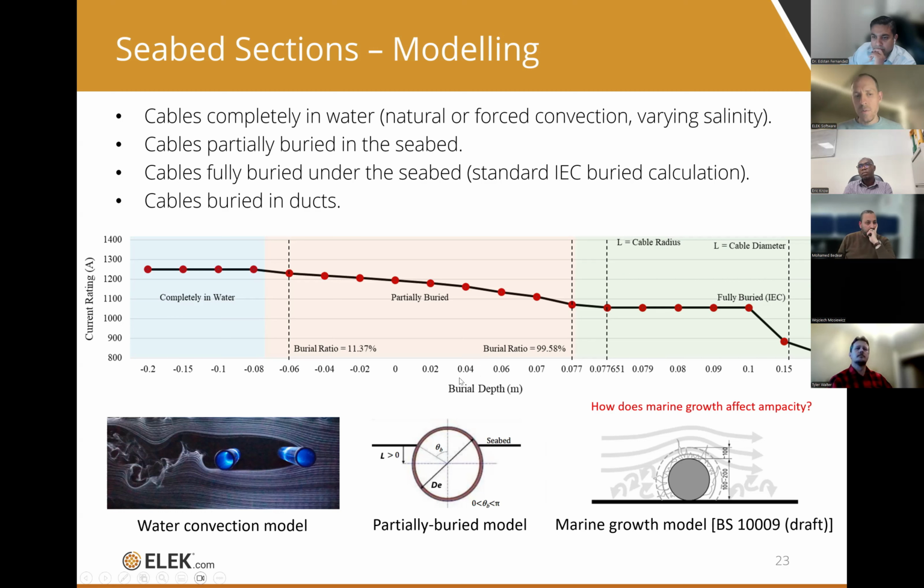You can see we go from the left-hand side, something like 1250 amps for a cable in the water, the same cable. Then we move to partially buried and we start to drop down depending on the burial ratio. But once it becomes fully buried, at the very right-hand side, we drop down to almost just above 800 amps. So we go from 1250 to 800 amps. It's a very big difference between cables that are installed in water, partially buried, or fully buried.